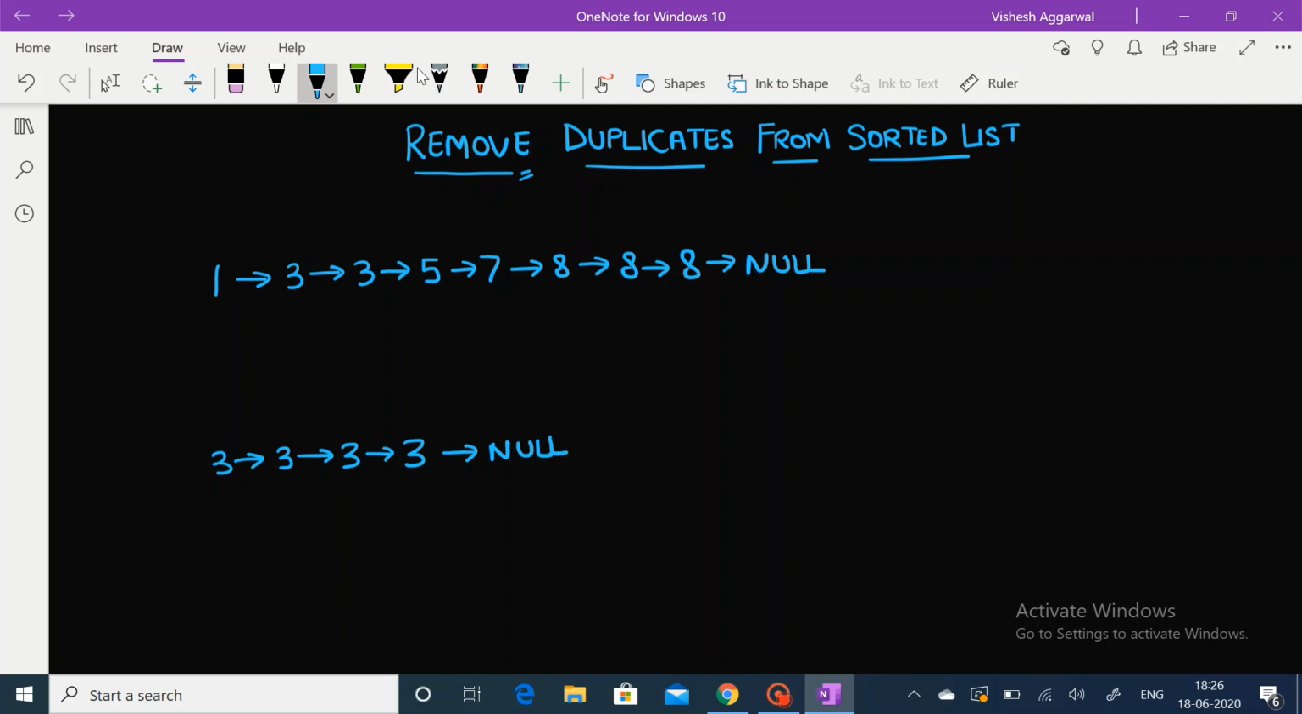In this video, we are going to discuss the question, remove duplicates from sorted list. Let's see with the help of an example what we have to do in this question. Taking this example, we have to remove all the elements which are repeated. For example, in this case, 3 is repeated and 8 is repeated. So the answer for this case will be 1, 5, 7, null. And looking at this case, here all the elements are repeated, so the answer for this case will be null.